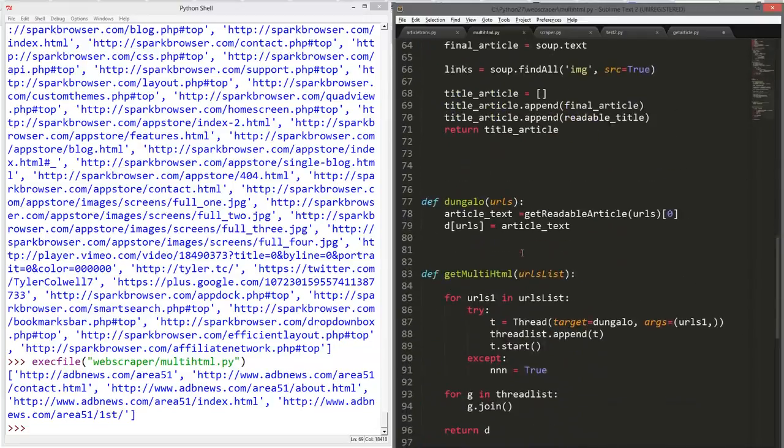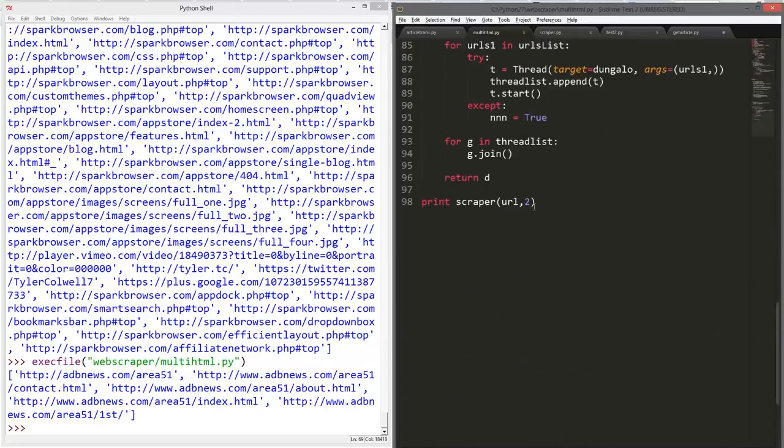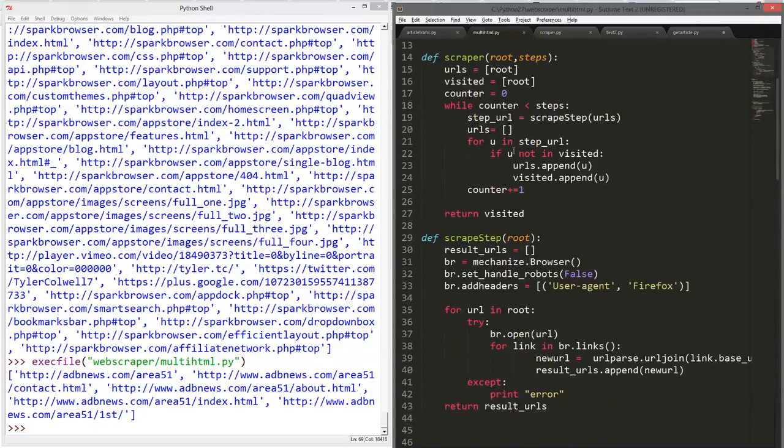So what I've actually done is implemented a function called scraper, and I give it the URL, which is the root, and the number of steps or the depth that I want it to search. And basically this is a breadth first search. Actually, it's not really a breadth first search. I guess it is a breadth first search that goes out a certain number of steps.